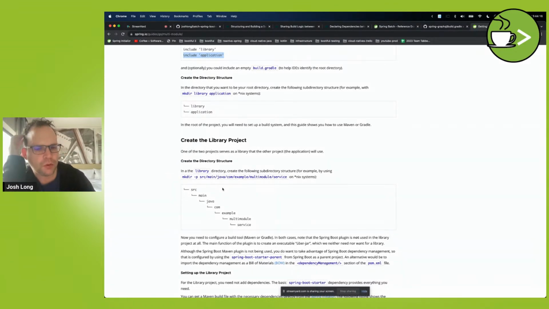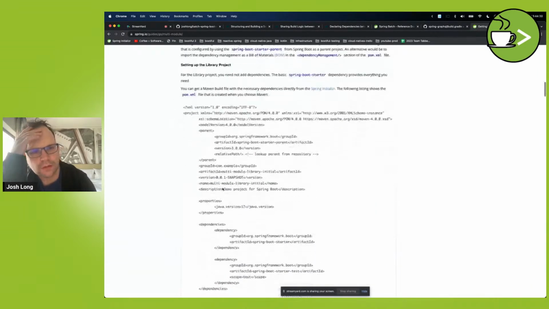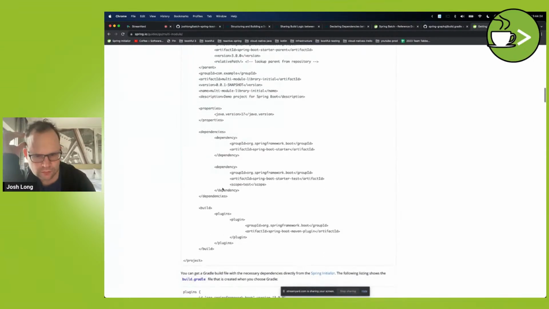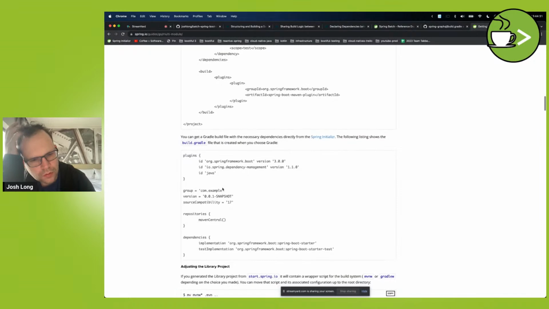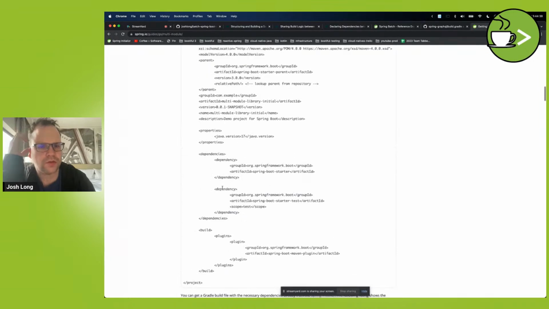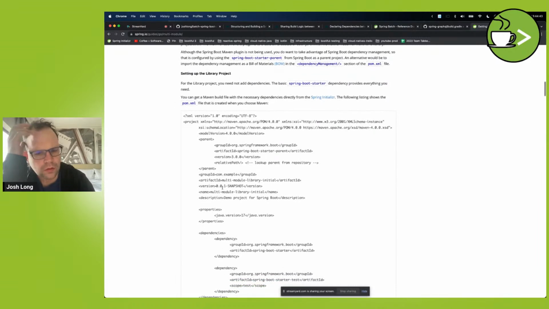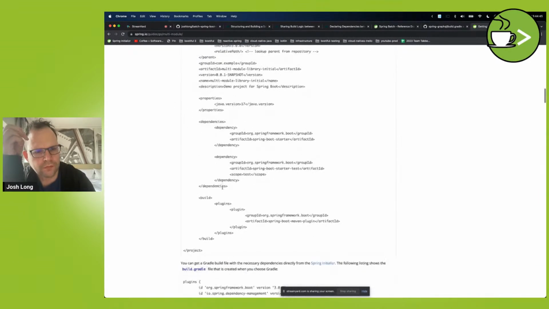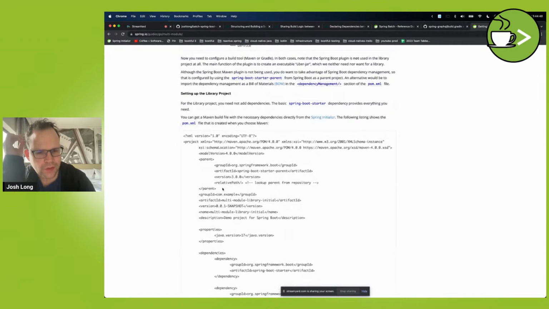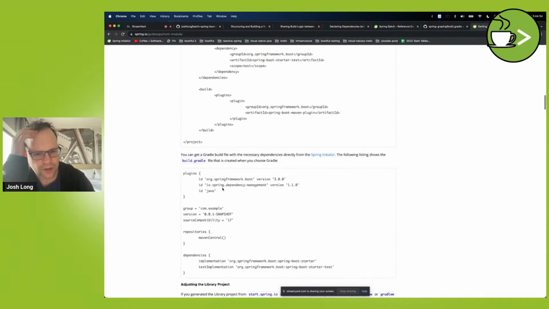Create the directory. Make the library directory. Create a file. Okay. Setting up a library project. Here's how you do it with Maven. Wait, what? This isn't a library project, right? Why would the library project have the Spring Boot Maven plugin, which will create a so-called fat jar?